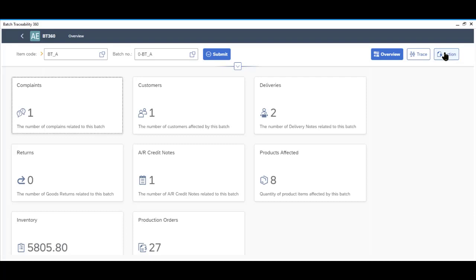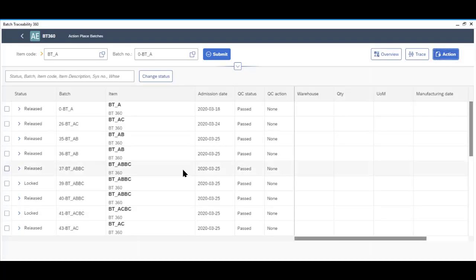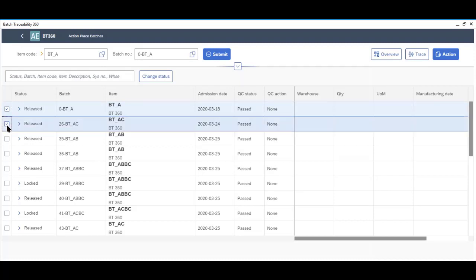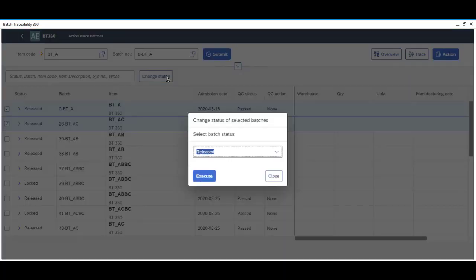Then finally, we have the action section. When we go here, we get a list of all products affected by this batch. We can select some or all of these and then click on Change Status, which will bring up a dialog which allows us to change batch status of those selected batches. And that will be updated in your SAP Business One database too.